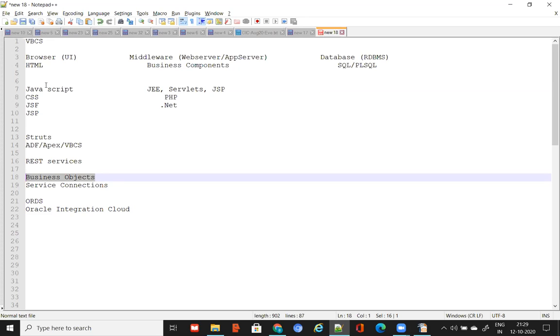But let's say I want to take a list of suppliers and then do some manipulation on the supplier data. Those you should not be doing on the JavaScript side. That should be part of your backend. Now in the backend, in this case, it depends. It's really wide open in the case of VBCS.